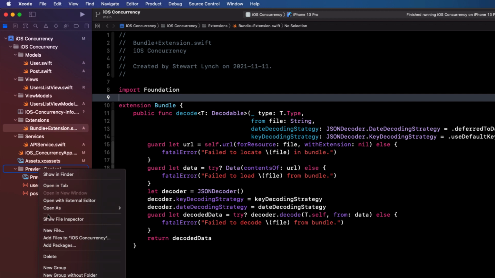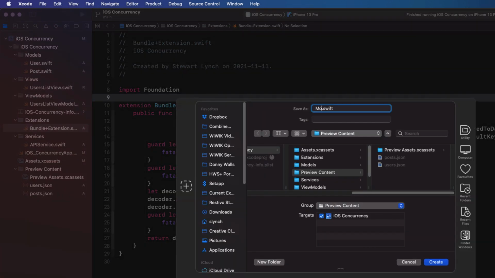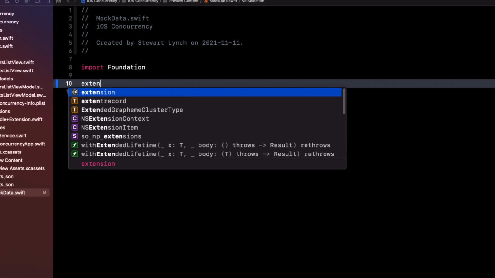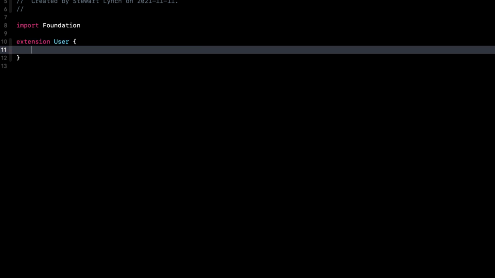Next, we'll create a file within the preview content folder that I'll call mock data. First, I'm going to create an extension to the user struct, and within there I'm going to create two static computed properties. One that will return an array of users, and another that's going to return a single user that we can use for our previews.